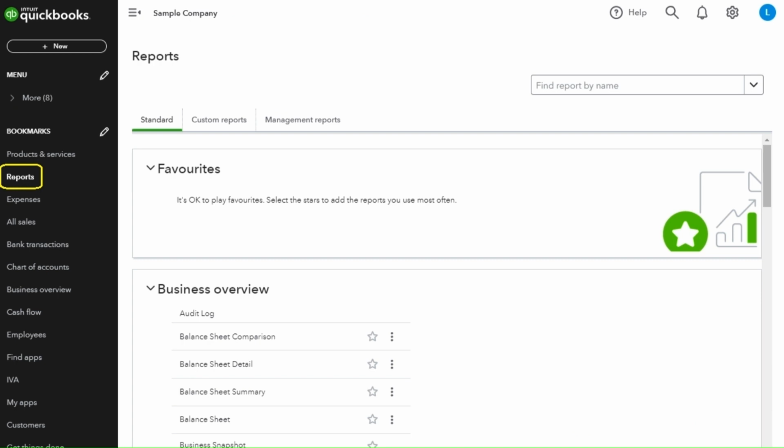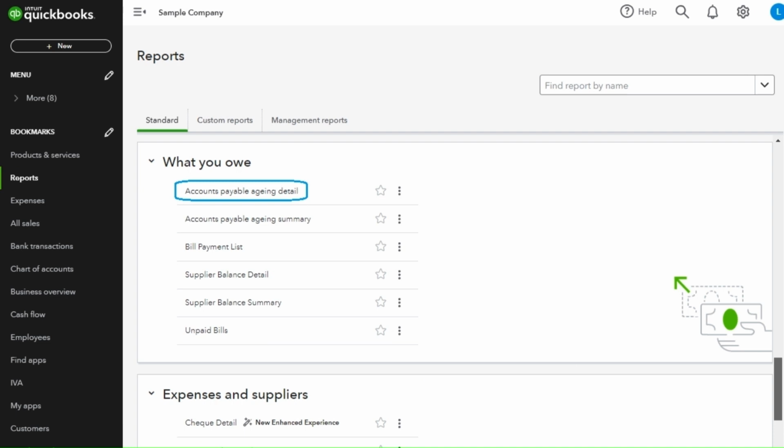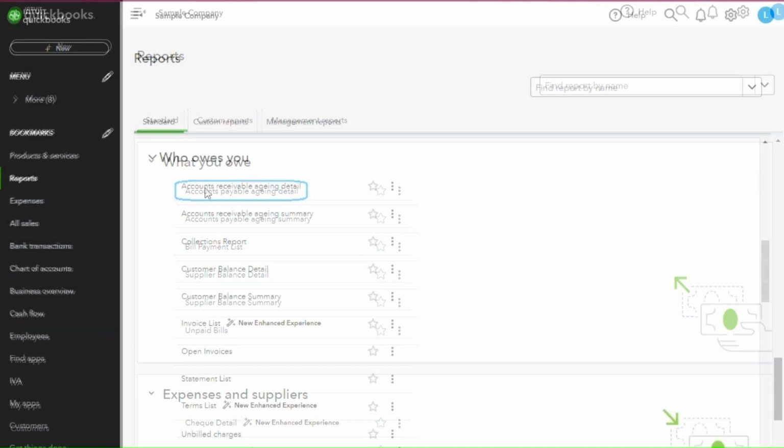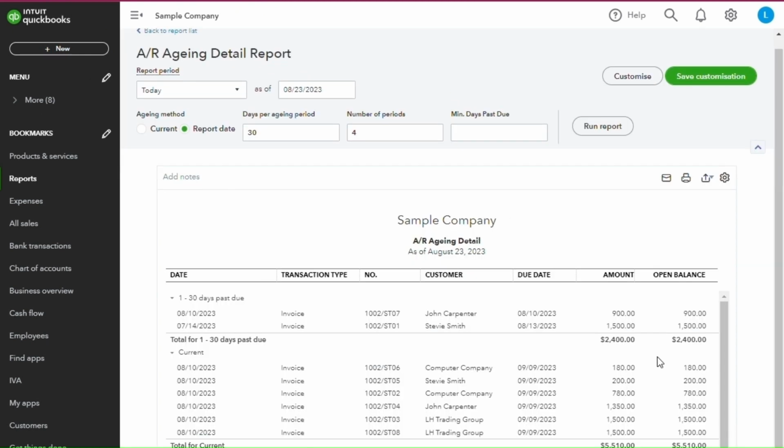Now, we continue with the reports. We will look at matters related to purchases and suppliers. We begin by selecting Reports in the left sidebar. Within the reports, you will find the accounts payable details, and there, you can see detailed information about them, such as the date, supplier, amount, among others.